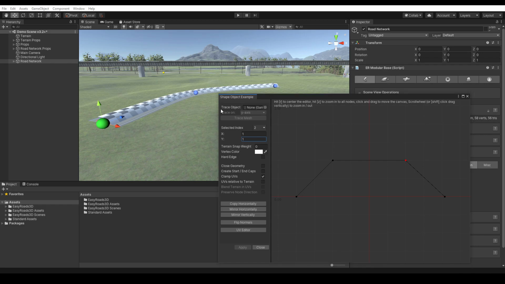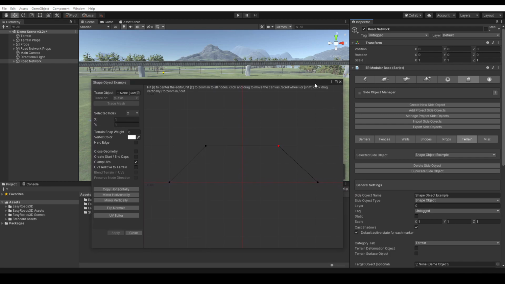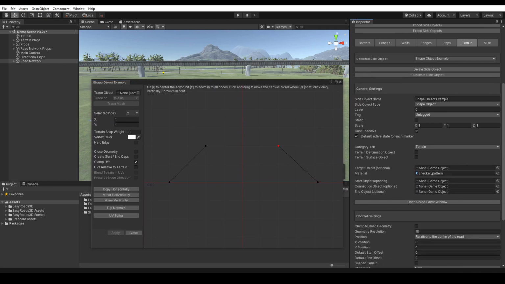Trace Object. Here in the Side Object Manager, we saw that we can assign start and end connection objects. It is possible to reconstruct a shape matching the geometry of an object in the project folder. This can be useful when you work with start-end objects, and when you want the exact shape of these objects to continue on the actual side object. Think of racetrack curbs, like the example in the demo package.